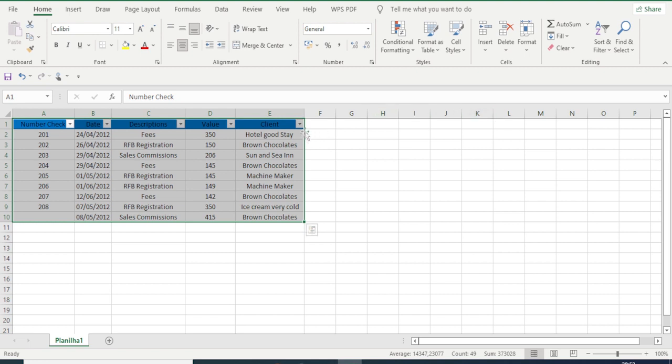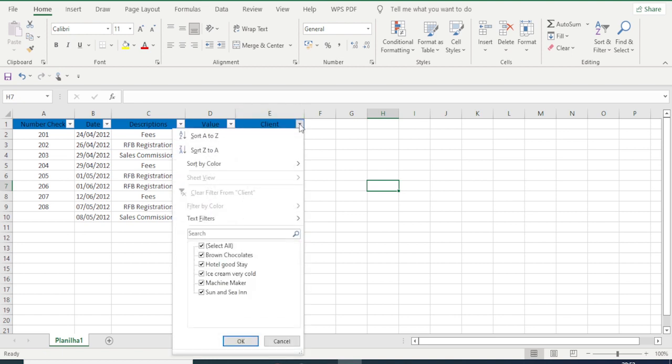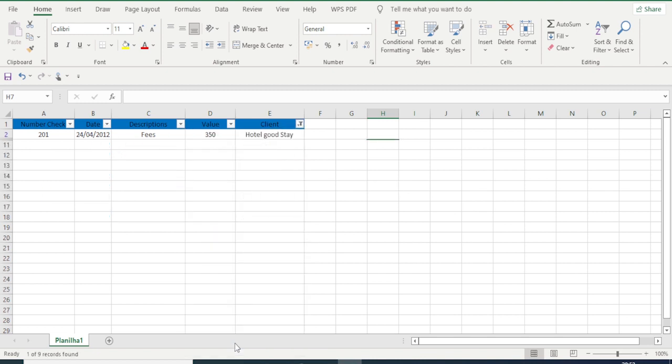To correctly follow the first step, in the table header, note that a button with a small arrow will appear in each column, as shown in the image below. When you click on these little buttons, a menu with filtering options for the column appears. Seeing as we just want to view the records of the client called hotel, we must click on the arrow next to the column client, marking only the box hotel, as shown in the image below, and click OK.